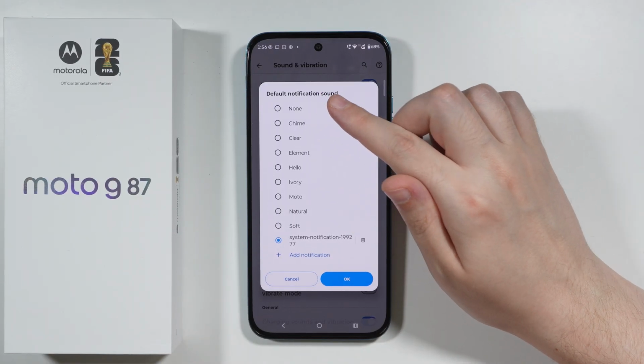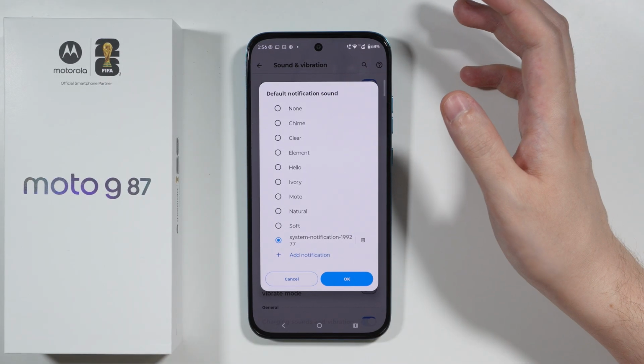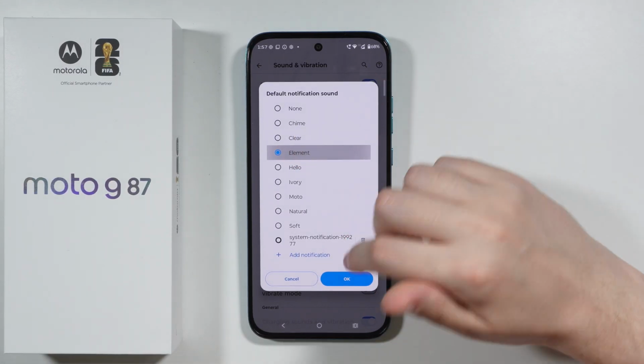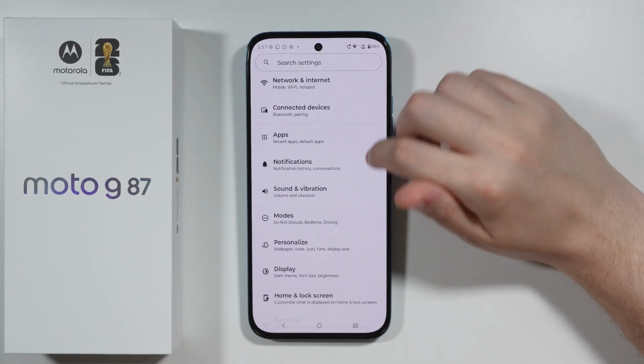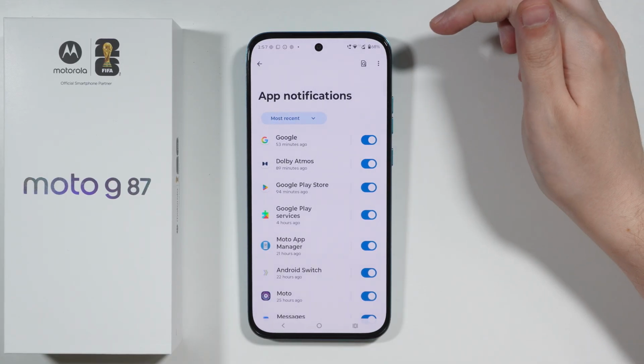However, we changed the notification sound in general, not just for messages, but for all notifications. If you want to change just for messages and only messages, so when you receive a new message from someone, then in that case we're gonna go back to Settings, and instead we want to go to Notifications. Then over here, choose App Notifications.